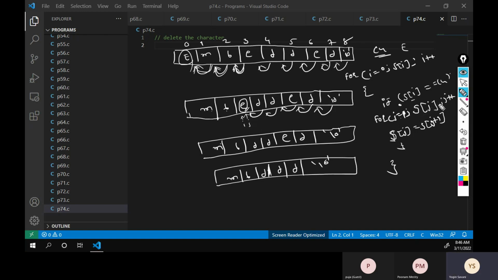S of j, so we have to rotate till slash 0. S of j plus 1 will be stored into S of j. So then the loop will rotate S of j plus 1 into S of j, S of j plus 1 into S of j. That means j plus plus. So this way we can do.